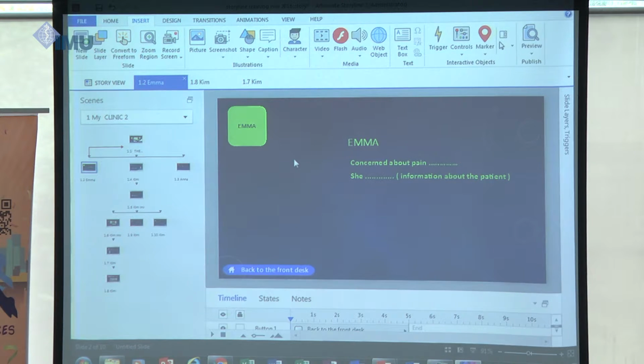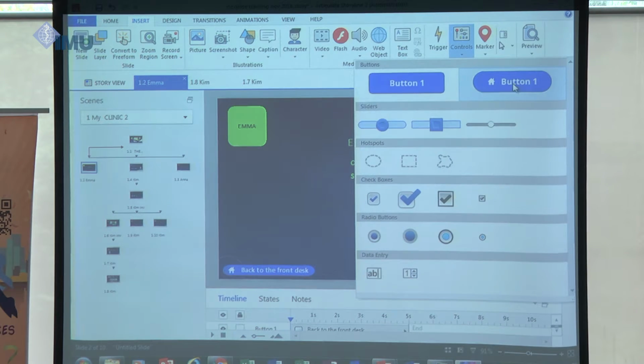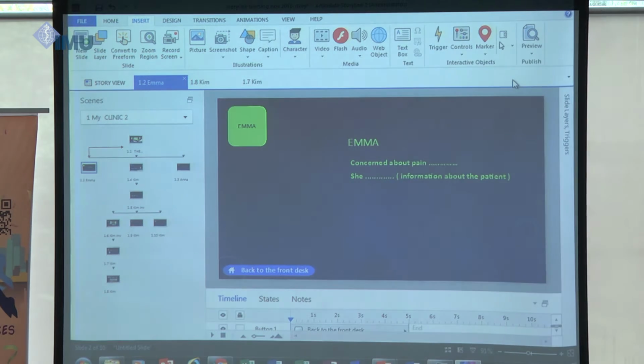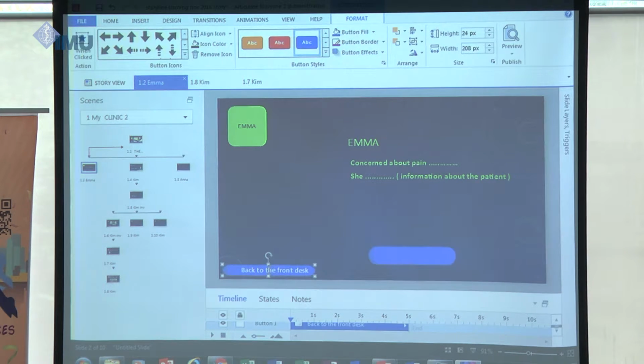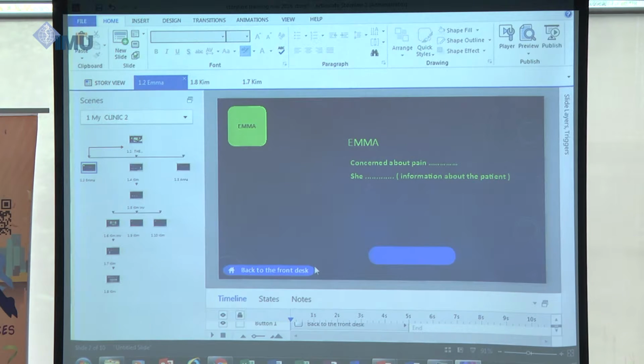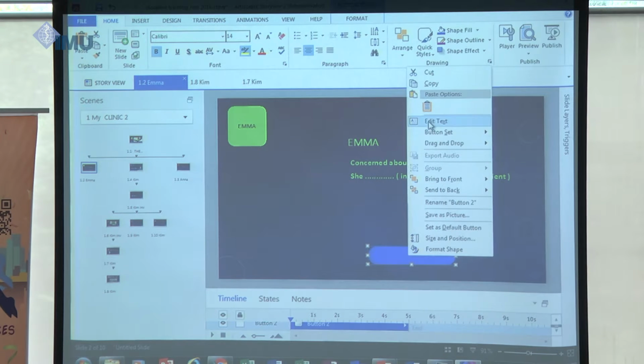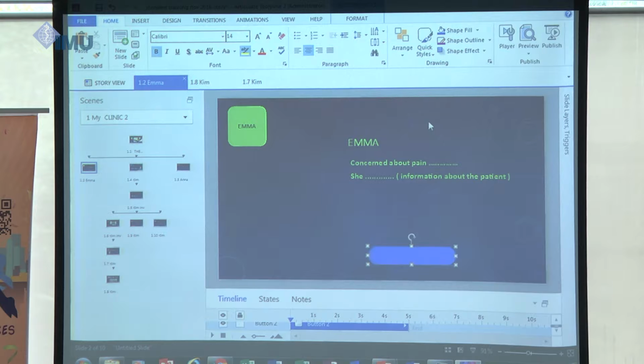And we want to create a trigger that takes the student back to the first page or to the reception. So I will go here under insert, and then I will insert a button. Okay, I will delete the existing one, not to confuse you. Then I will delete this one. Then in this button, I will right click and edit text. I will write back to the reception or to the clinic.